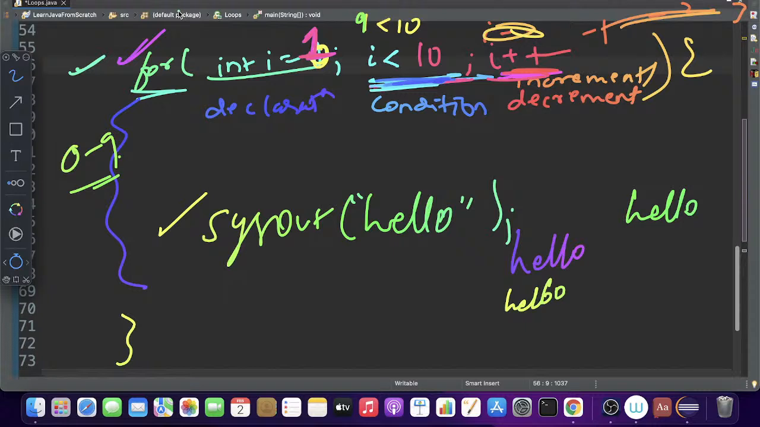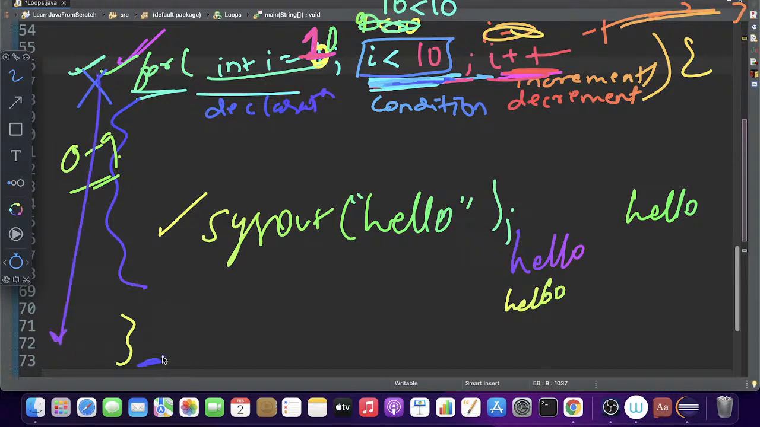Now as soon as it again reaches over here, I is incremented. Now I is 10. So is 10 less than 10? No, 10 is equal to 10. It is not less than 10, correct. So this condition is false, and if this condition is false, the loop won't get executed. So now our loop terminates and the compiler reaches the end of the loop. It just skips this block because the condition is not true.